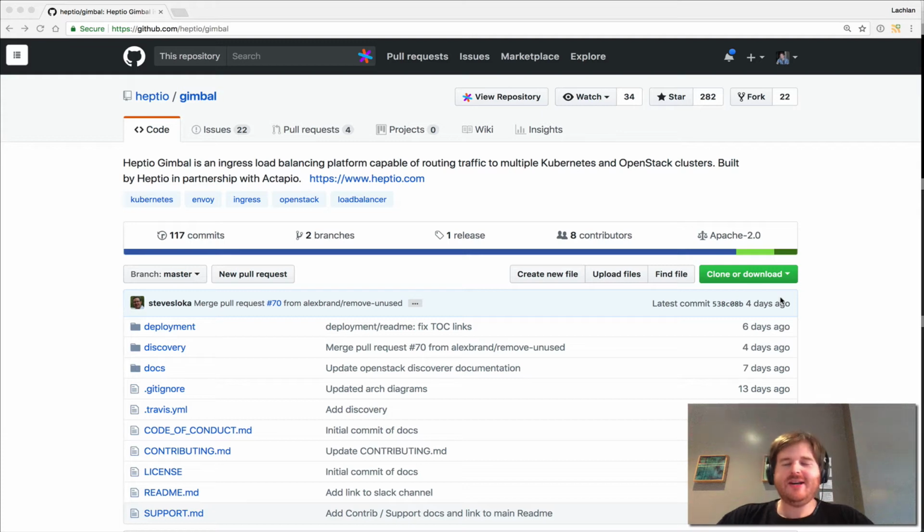G'day, Lockie here. On today's OSS unboxing, we're going to take a look at Heptio Gimbal. I was excited to dig into this project. I think it was released a little over a week ago, and understand how it works. So I'm going to do my best to keep it short and sweet, but also show you a little bit about Heptio Gimbal and how it works.